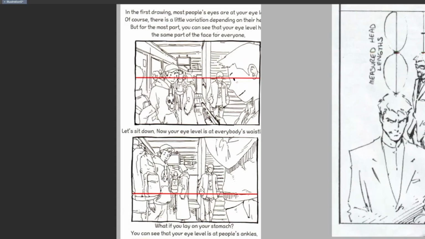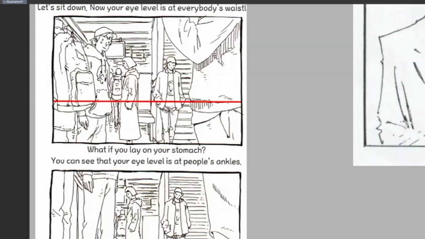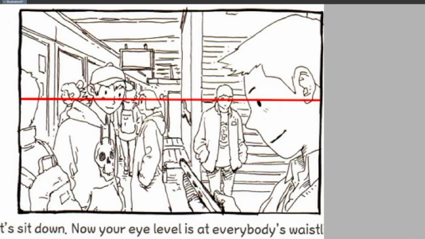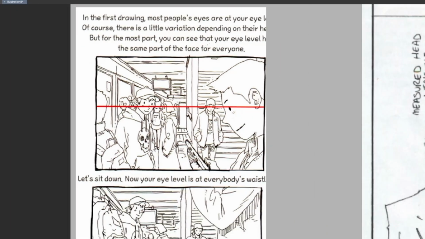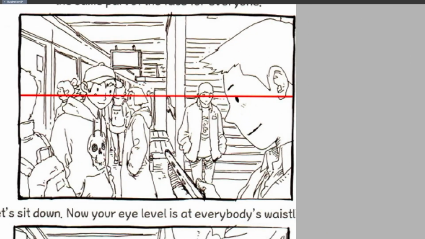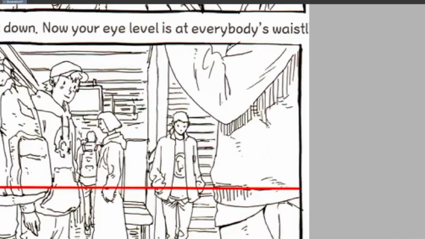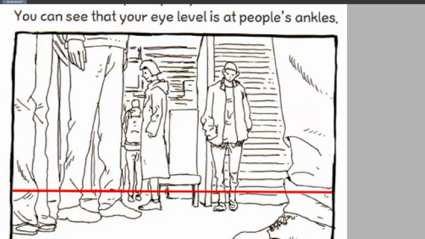Here I want to just reinforce the idea that when we have multiple figures, we're lining things up on the same reference points. In this particular image, all of the reference points are lined up by the eyes. With this one, the eye level line, everything is lined up right here around the crotch area. And here, look, everything is lined up around the ankles.